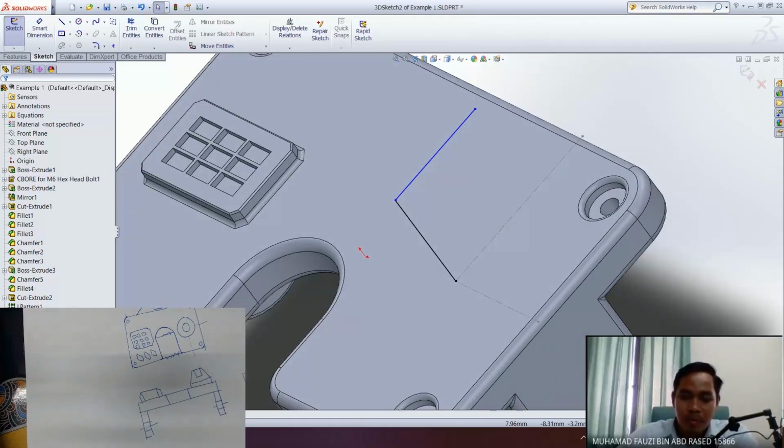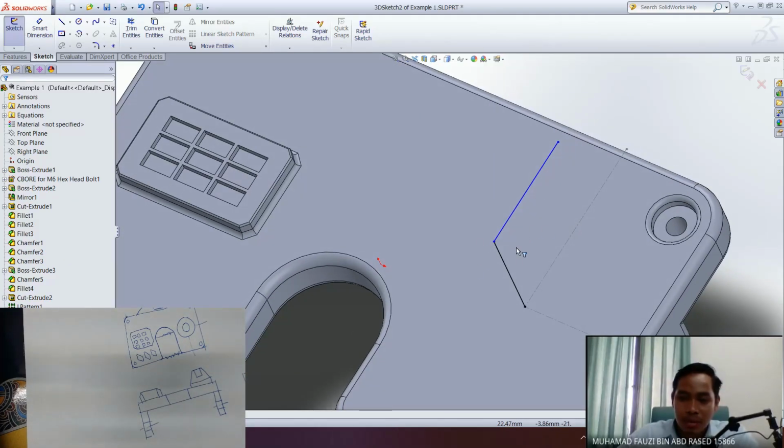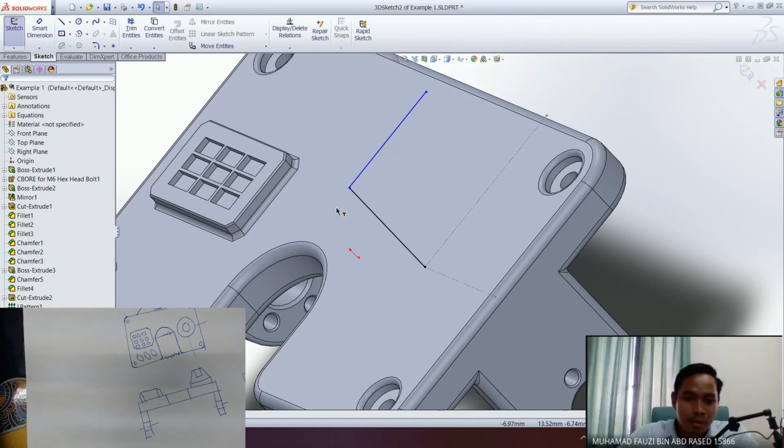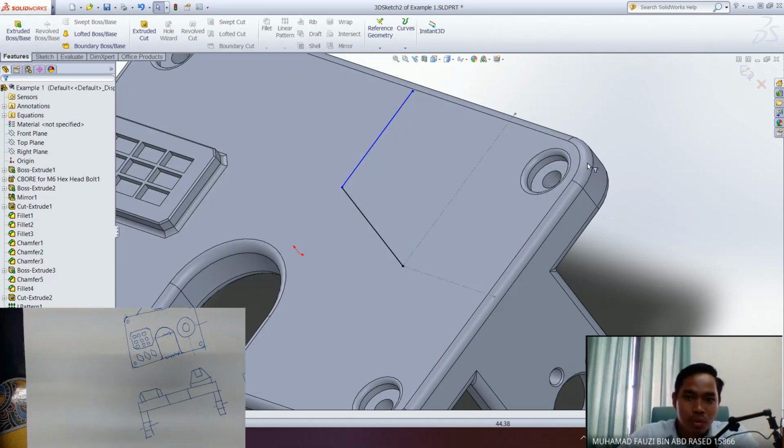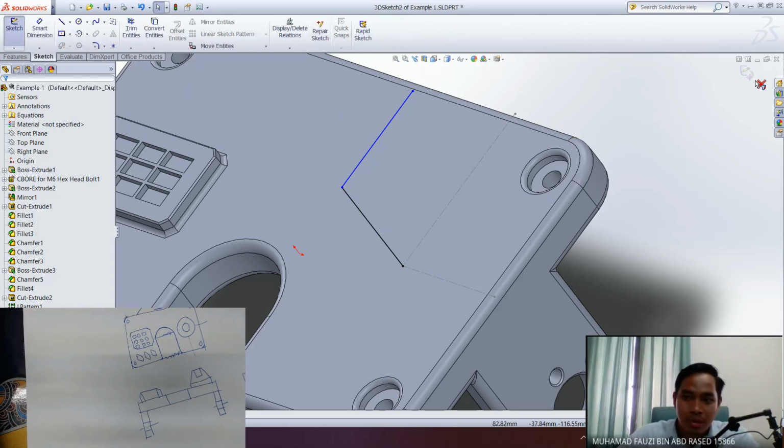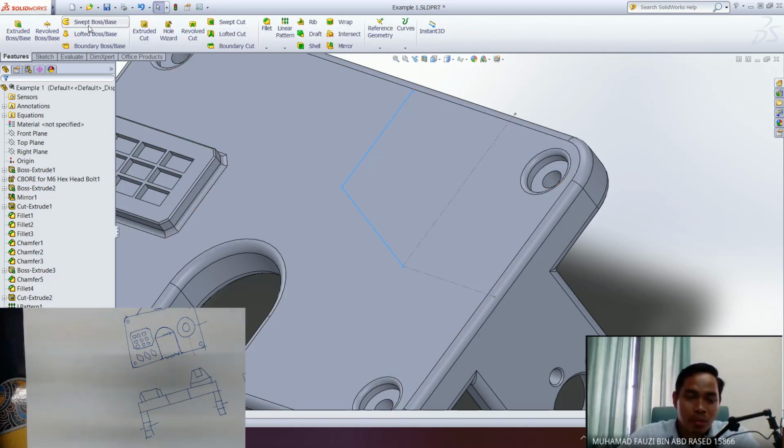Right now I want to make a plane on these lines. As you can see here, the sketch is still activated, so just make sure that you exit it. Exit it, and then your features tab will appear again. Whenever you switch to the features tab and some parts cannot be clicked, that means you are still in sketching mode. So you need to exit that sketching mode first, and then this will appear.